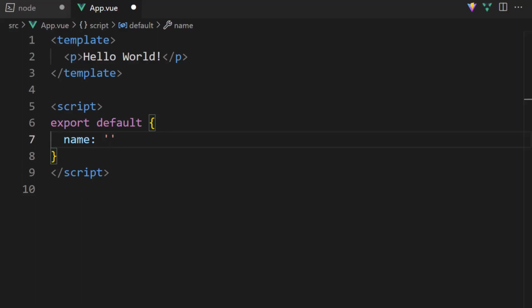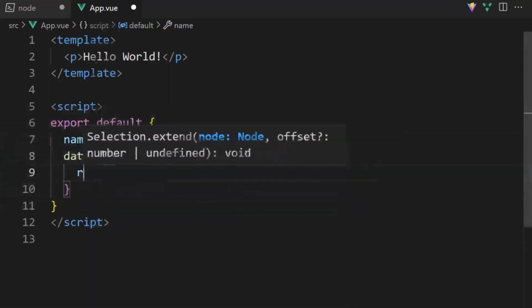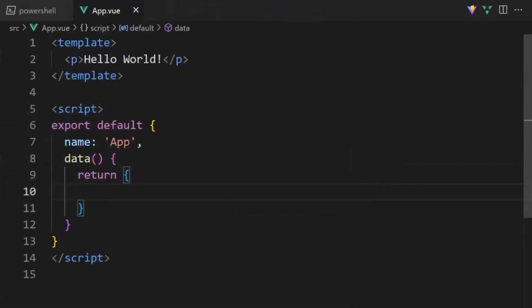We'll set the name option to app. You can name your components whatever you want. Generally, you should keep it to alphanumeric characters and hyphens. Next, let's set up the data function. Inside this object, we'll add the property message with a value of hello world. Next, we'll replace the static text in the template with the expression message.